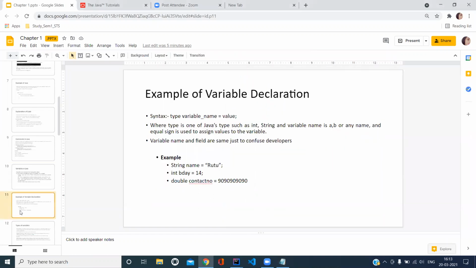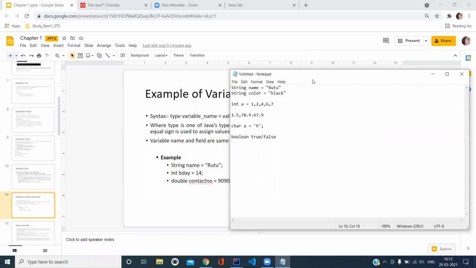For example, I'll show you one example, and also the syntax. The syntax for this is type name, meaning the data type, then the variable name, and the value which we assign to our variable. So suppose I take integer, then my type name will be int, variable v, and value 3. This is a simple example of variable declaration and initialization.